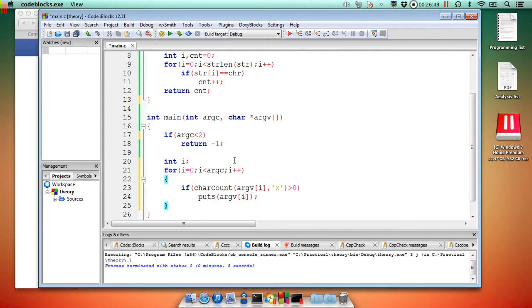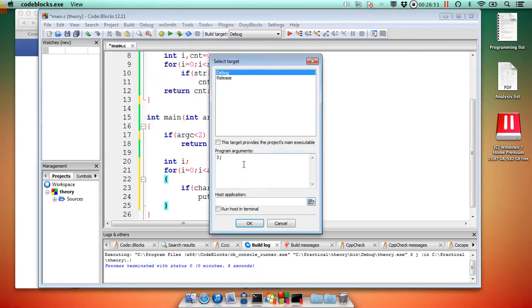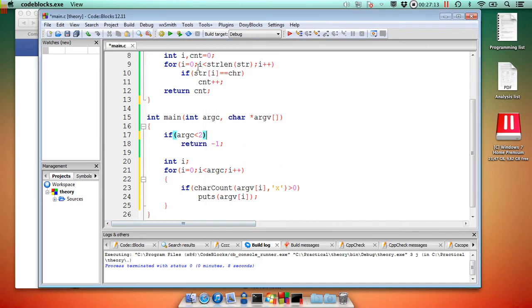See, I'm utilizing the function that I've already written. So project, set program arguments, and let's put some arguments here, like ASDFG, ASDFGHJKL, and ASXDCF, and XXX, and DRXC, and some nonsense on the end. There shouldn't be enter, I suppose. Okay, so this is it.